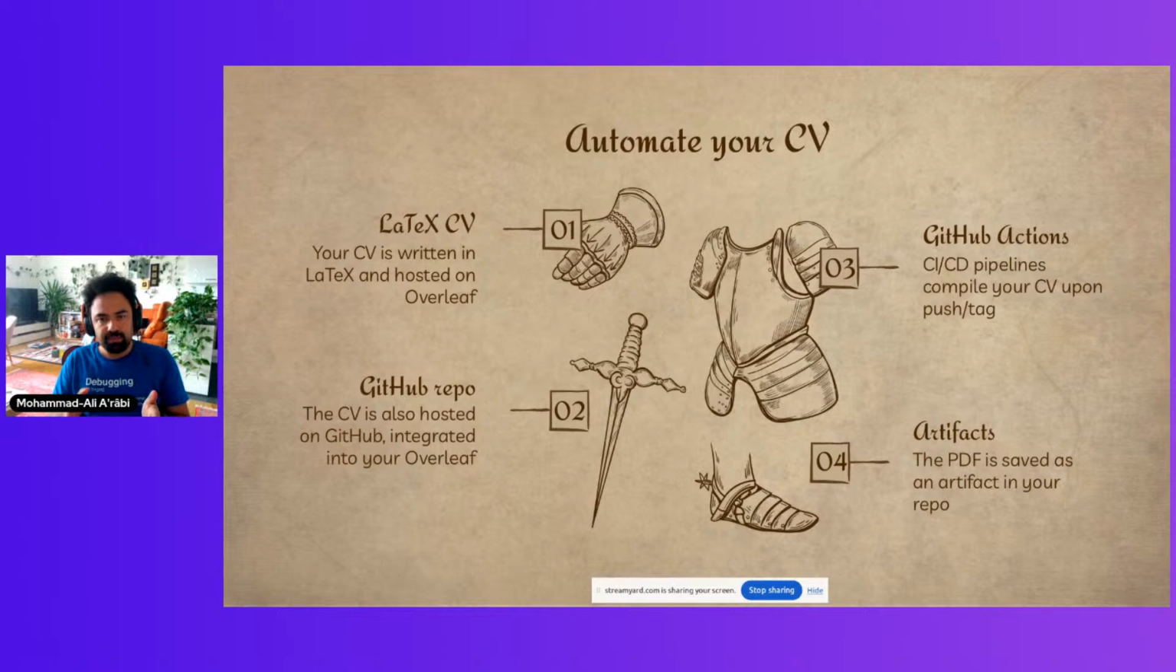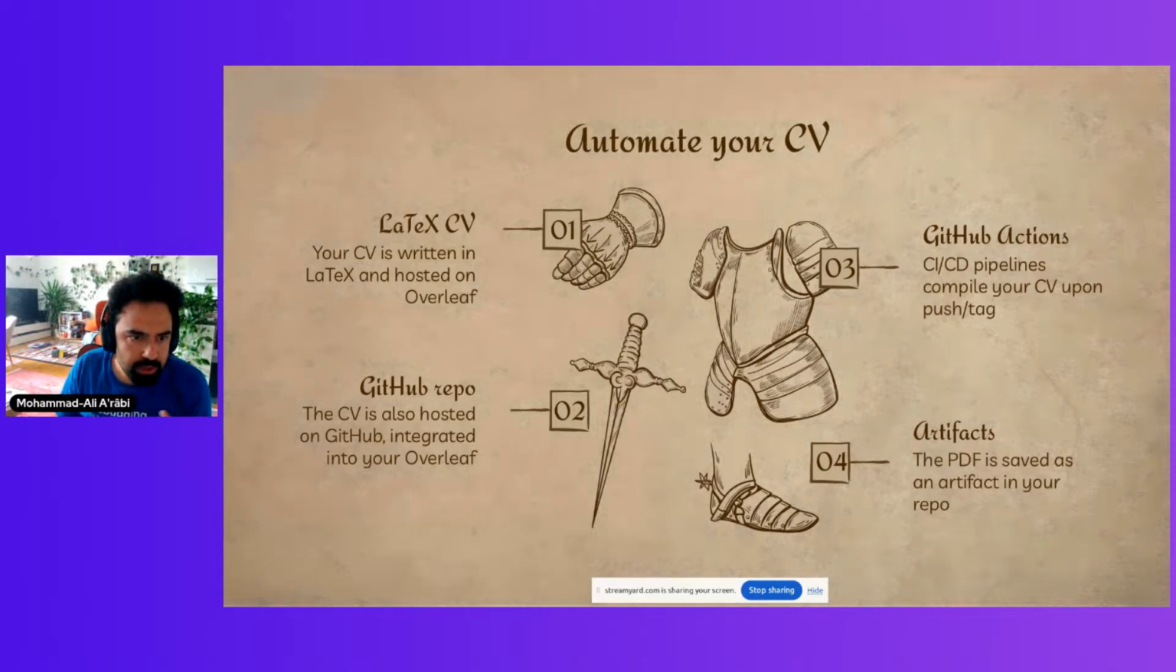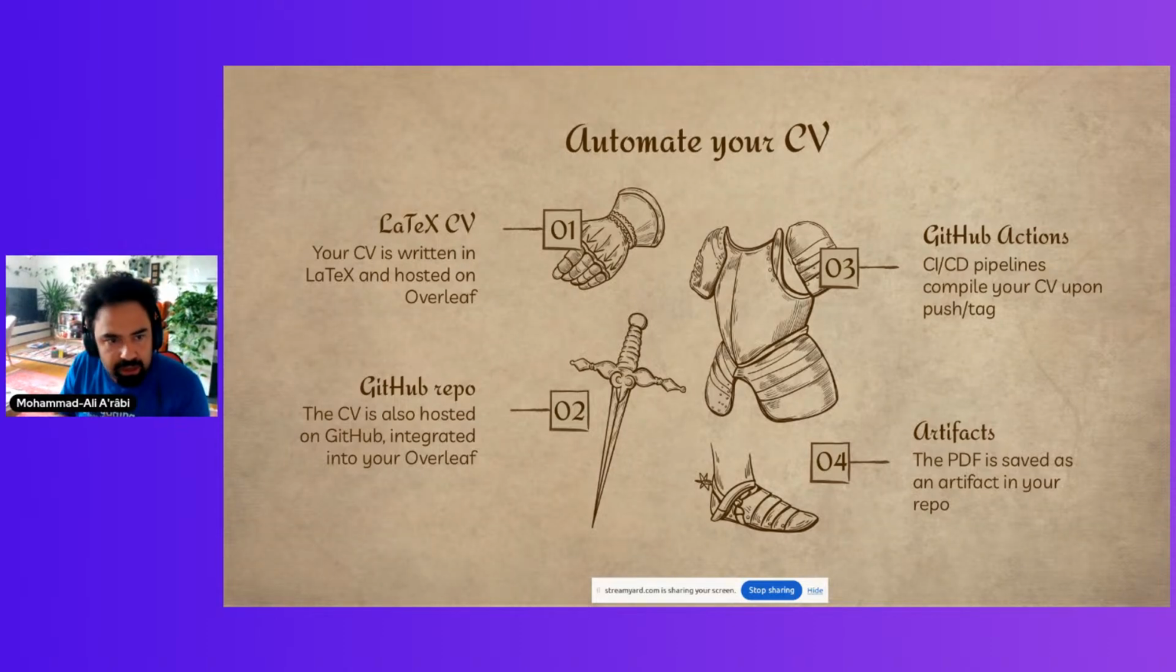This is an overview of how this whole thing would work. You have a LaTeX CV that is probably on Overleaf. Overleaf is a very popular platform that you can use to edit your LaTeX files and compile them. They also have a lot of very nice templates for CVs. You can look them up.